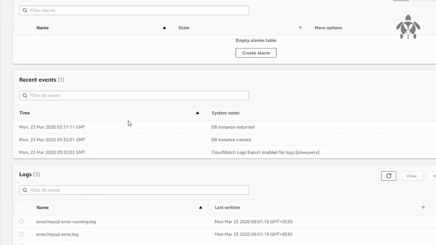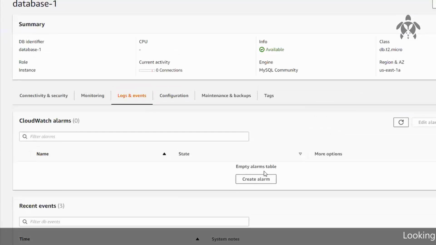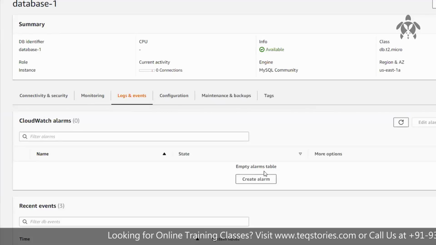Okay, and this is the activity log, which shows what activity happened at what point of time. At this point of time it was restarted, right? This was created, and ultimately CloudWatch log export was enabled for slow query logs. As of now there is no slow query, so you're not seeing anything. You can set up an alarm for this particular instance if you want, just like you do for EC2, right? It is just an EC2 instance itself. The only thing is that it is not displayed in the EC2 console, it is displayed in the RDS console.